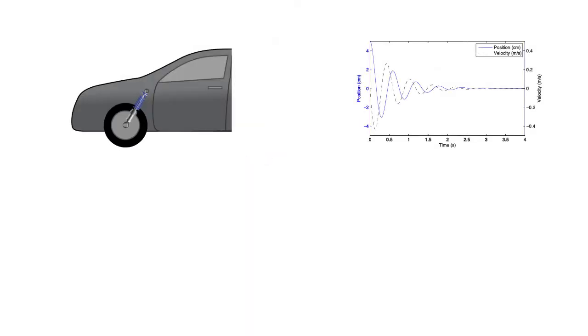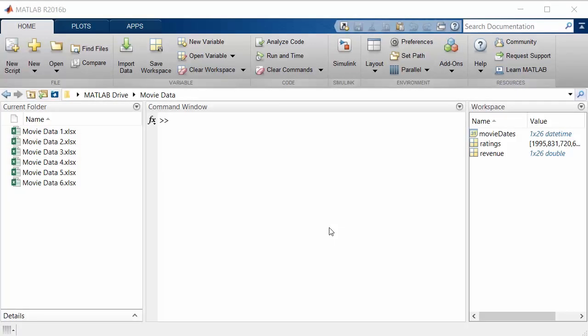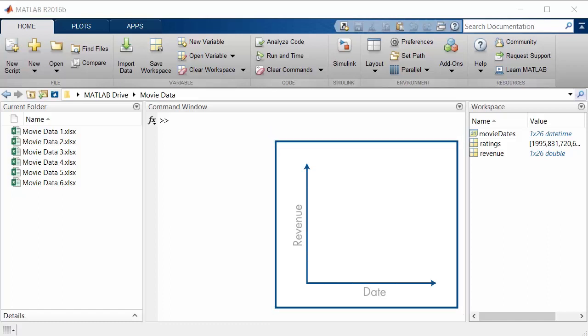When modeling real systems or analyzing data, visualizations help us understand our results. Let's see how to get started creating graphs in MATLAB. Here, we have data for an award-winning movie, the dates the movie was shown, the viewer ratings, and the revenue for each week. Suppose we're interested in seeing if the timing of award nominations increased ticket sales. Plotting the revenue versus the dates should do the trick.